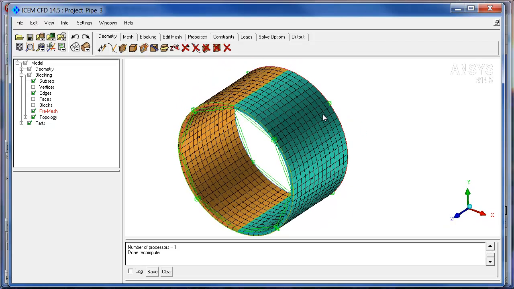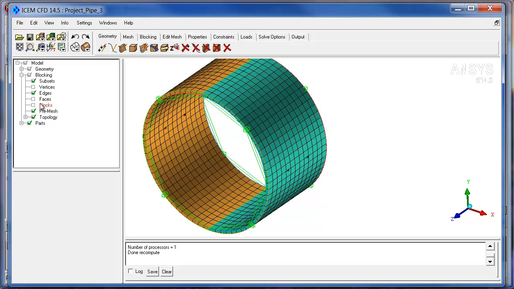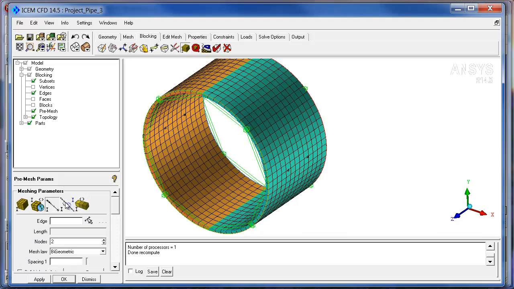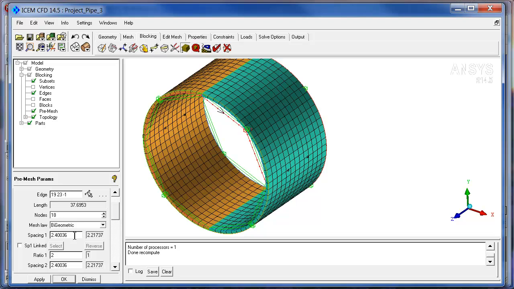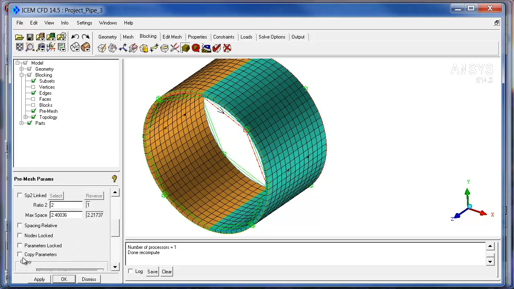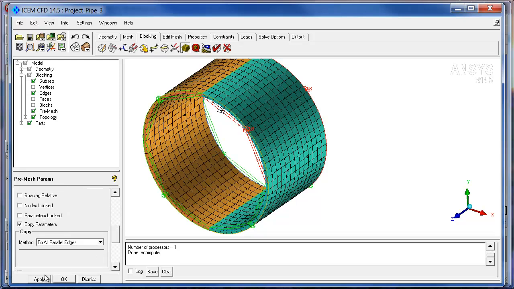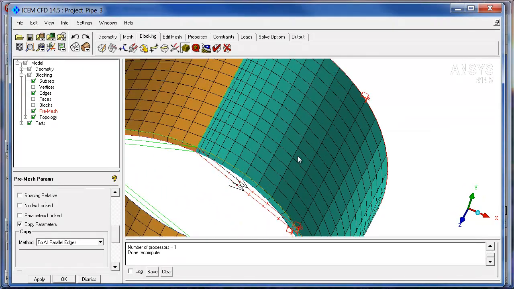Now if we wanted to, we can mess with this in ways such as go in here and adjust any edge parameter. Blocking tab, Premesh, and adjust an edge parameter such as this one, and maybe we want to put in a lot of bias or something like that. Spacing 1, make it 0.5, copy parameters to parallel edges, and apply. So now we generate a new premesh. You can see this biasing that's happened.